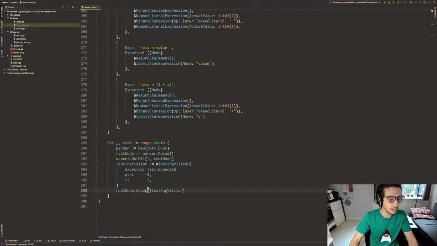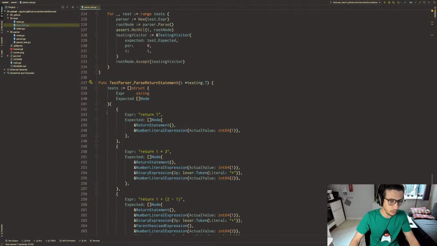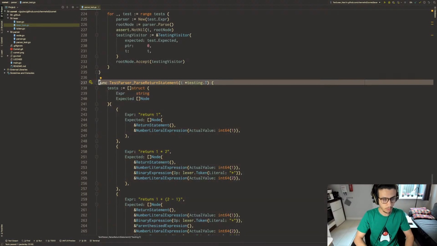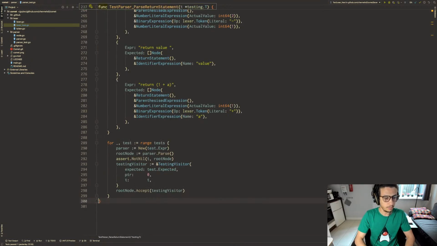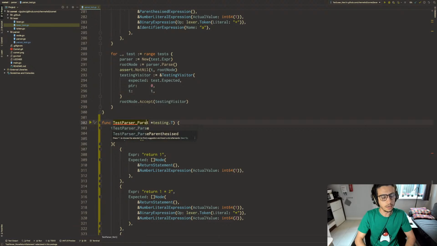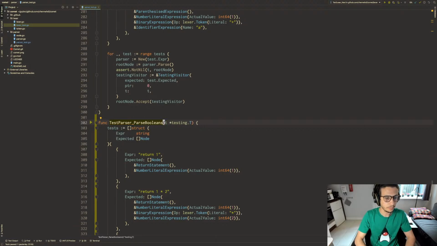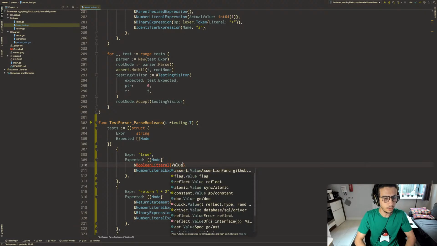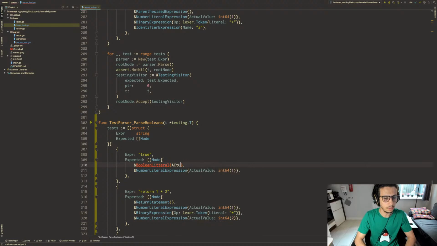So we will do the same as we did before. I'll just try to copy this function. And then let's call it parse Booleans. And the test structure would be the same. So we have true, and we expect a Boolean literal with the actual value set to true.